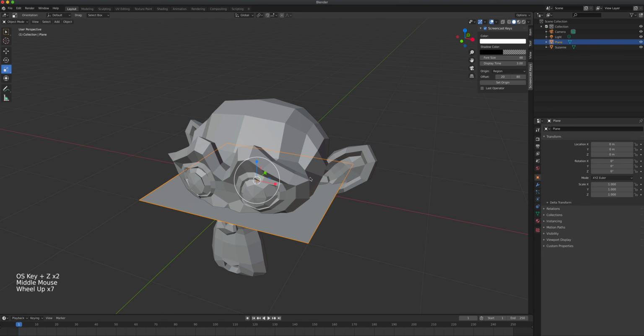This is quite useful, by the way, when you want to see what's behind an object and not necessarily click on wireframe. Okay, so you could turn that thing on. I'm going to turn it off for the sake of demo.